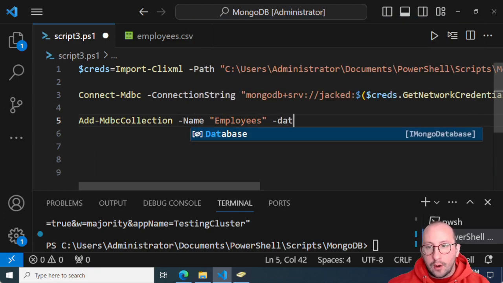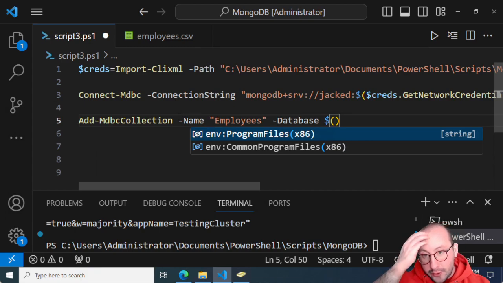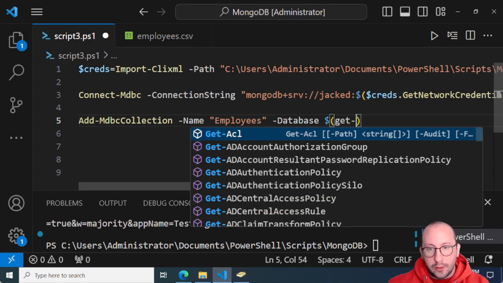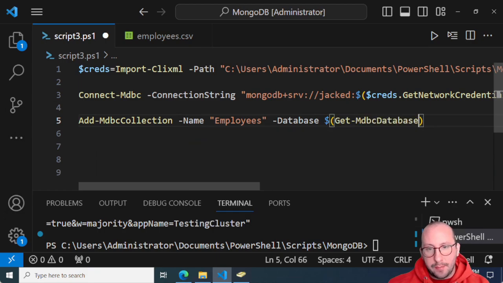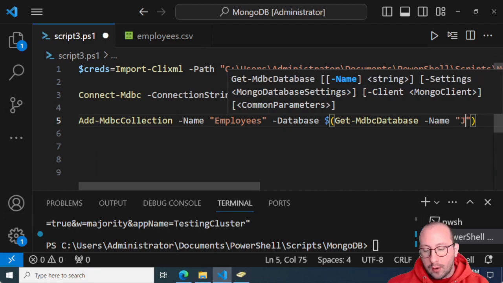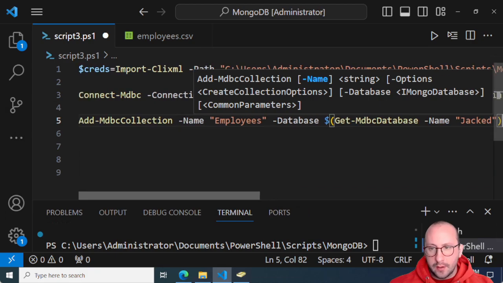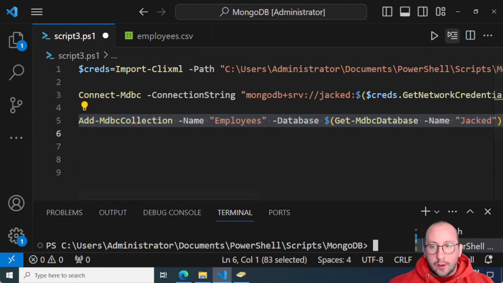And then for our database here, as we remember from the last time, we're going to do a $, open and close parentheses, and we're going to do a Get-MDBCDatabase. And we're going to put name here, and we're going to name our database just Jacked for JackedProgrammer, because this is the video series that we're doing. And we are going to run this.